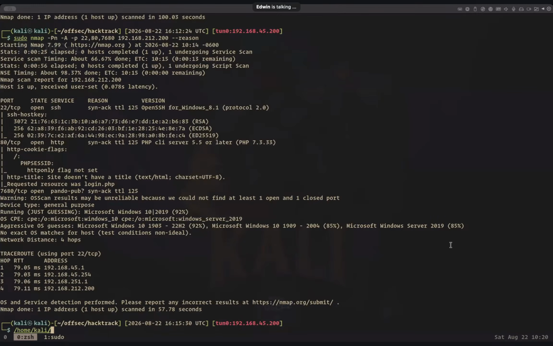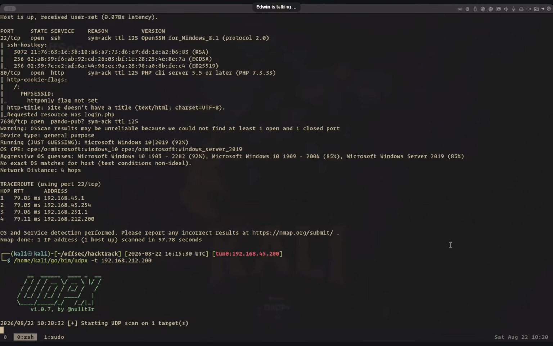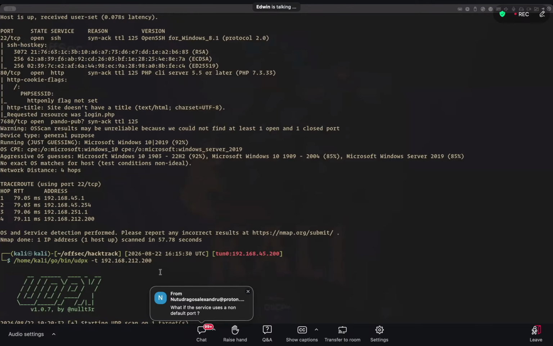I have UDPX installed, and our target is 200. The reason why I'm using this is because it will send packets that make it look like the type of traffic that the protocol is expecting. Okay, so if the target responds to one of these probes or tests that we are doing, then we will have a lead to investigate.